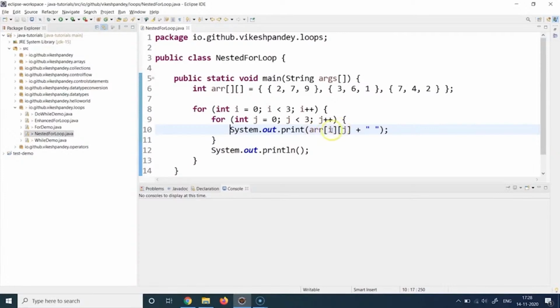So now we are trying to access the element which is at 0th row, first column, which is going to be 7. So 7 is going to get printed.